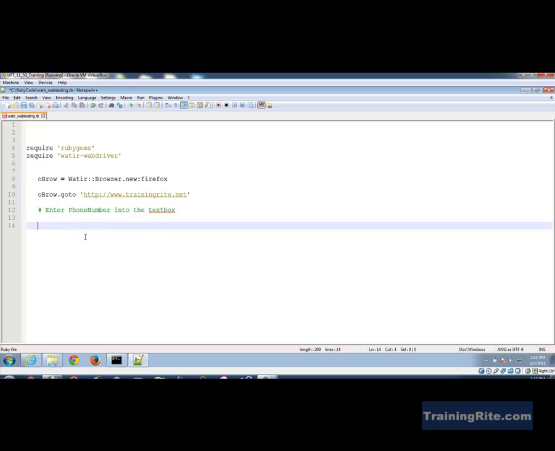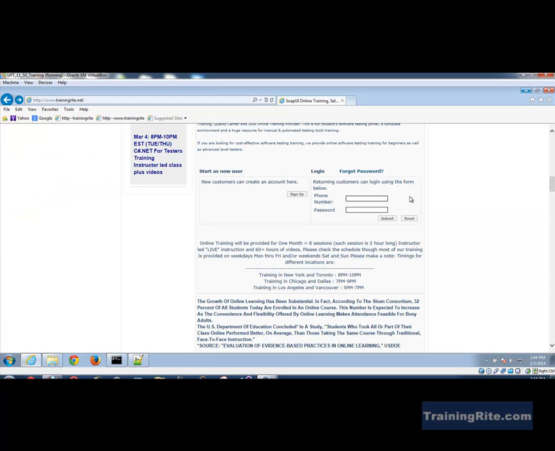Now, in order for me to enter a phone number, and the phone number that I want to enter is, let's say, 732-998-6650. So I want to enter that phone number into that text box. Now I need to identify, I need to find out what that text box is. So there are a couple of things that I could be doing.